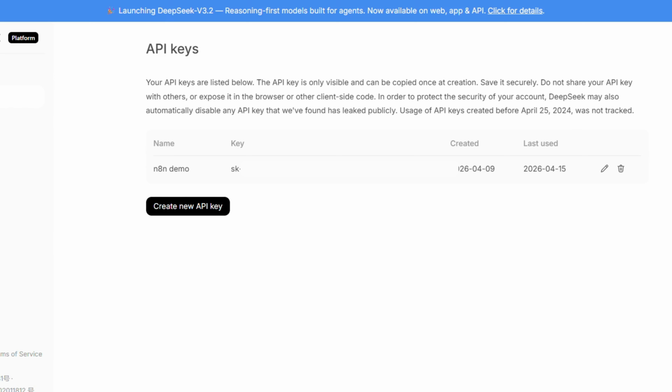Next step, and this is the key part, go to API keys. If you're new, you won't have any keys yet, so you'll need to create one. Give it a name, for example, n8n demo, and then click Create API Key. Now make sure to copy this key immediately. This is the exact key you'll use inside n8n. Now let's jump into n8n.